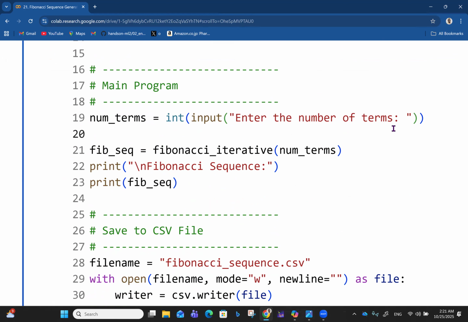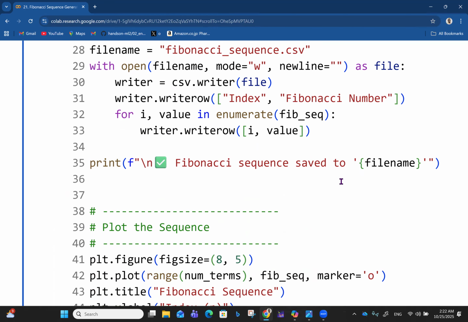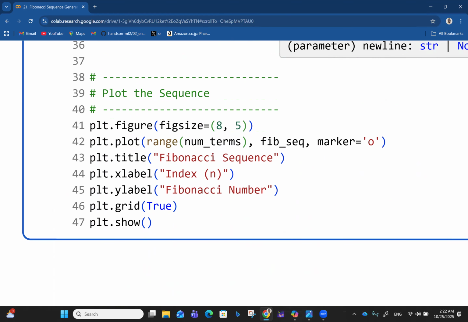Of course, for the number of terms, you enter the number of terms and you get the Fibonacci sequence. Then you have the file name fibonacci_sequence.csv. So the numbers are generated and saved in CSV. With open(filename, mode 'w', newline='') as file, writer = csv.writer(file). This helps to write into the CSV file basically. And then you have the Fibonacci sequence saved to this file name, fibonacci_sequence.csv.